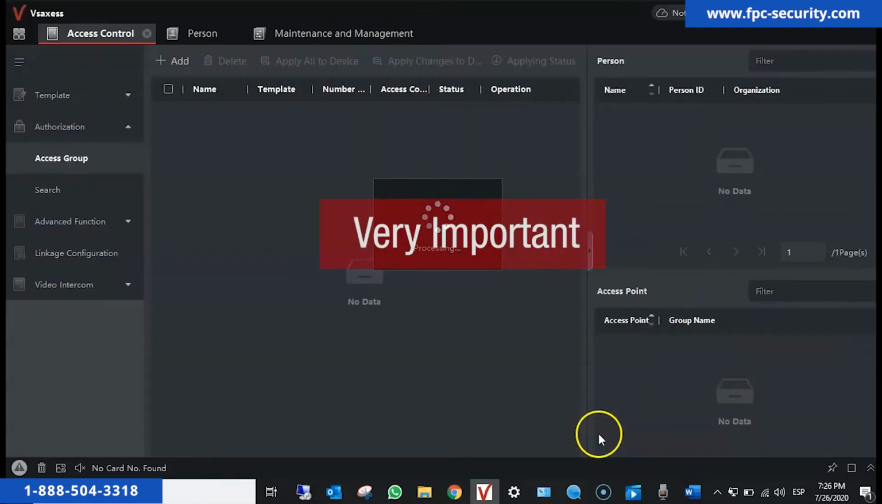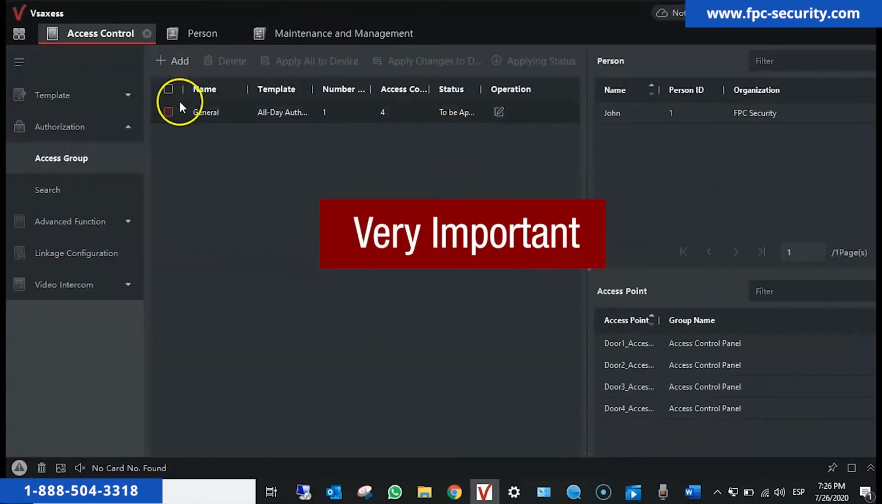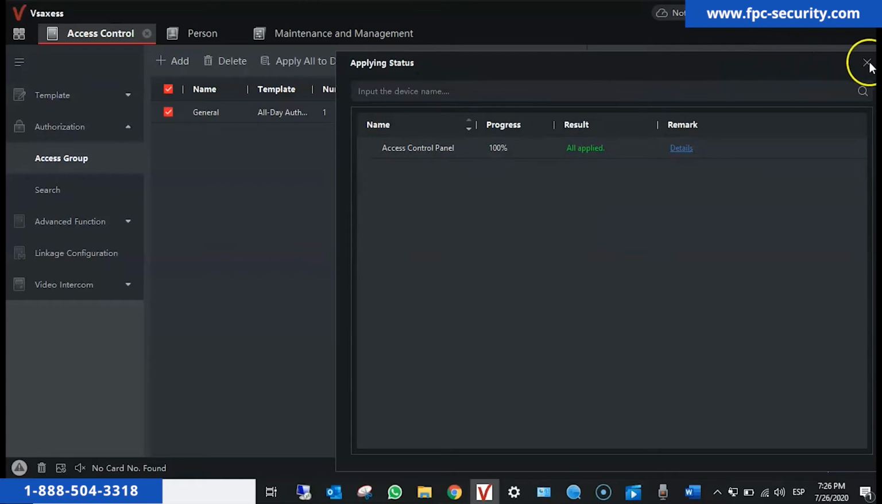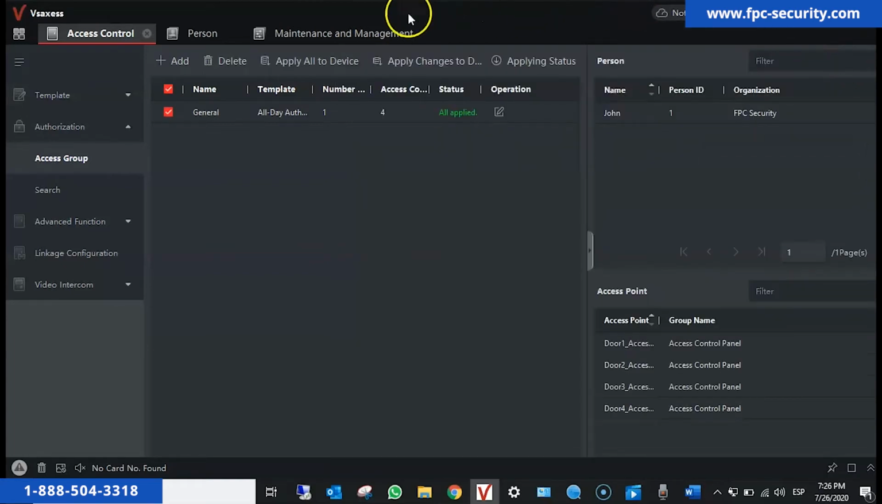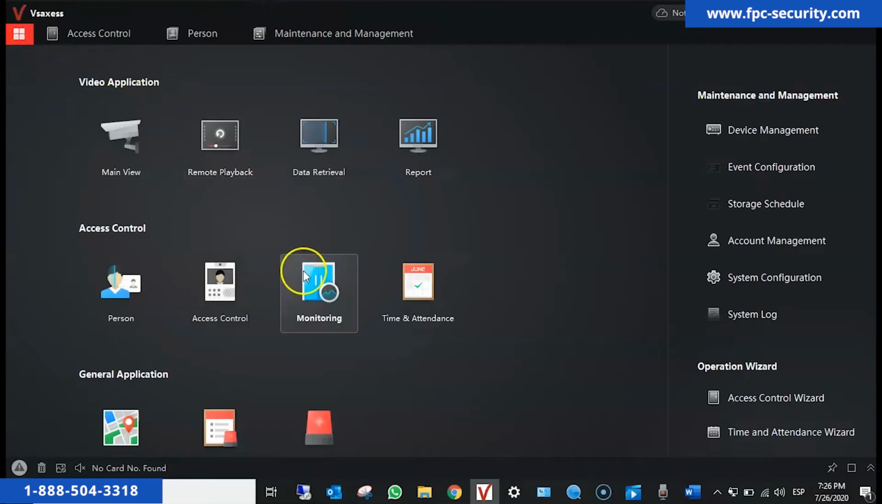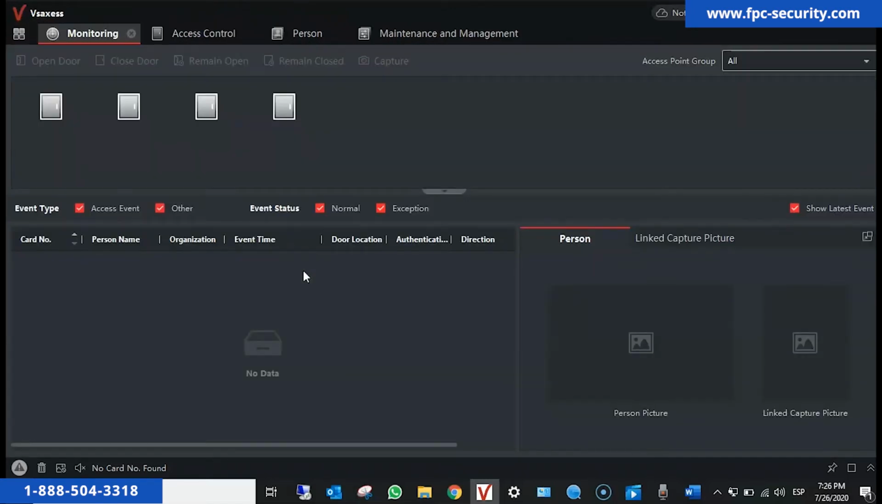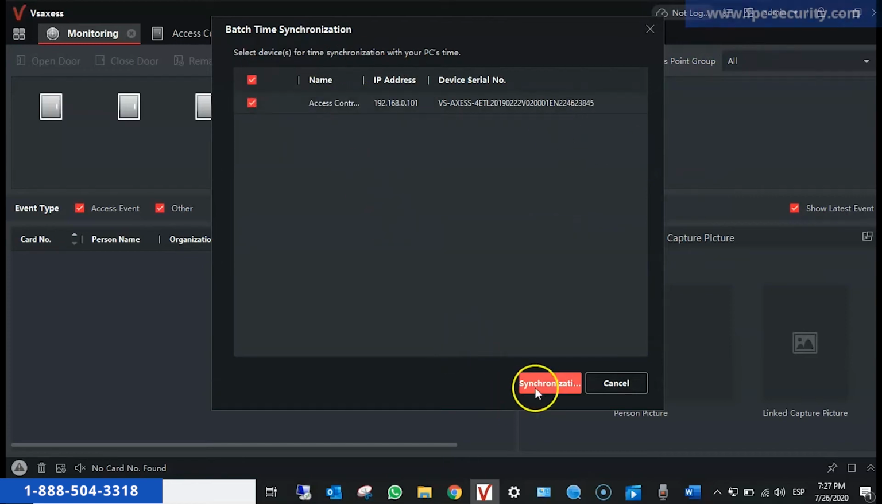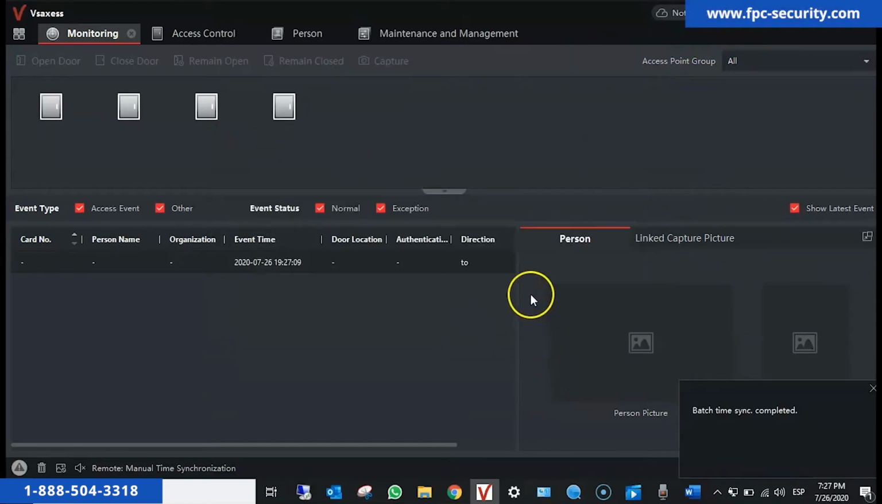We click on Save. Very important. First time you check the group, then you click on Apply Changes to Device. We wait until it's applied 100%. We close that window and we go to Menu. And then Monitoring. Under Monitoring, you can see all your doors. Very important in this step to go to Menu, Tool, Batch Time Sync. We select the device. We synchronize the device's time with the software.